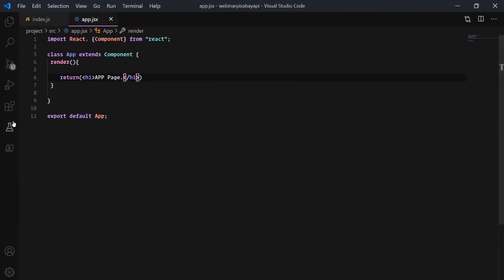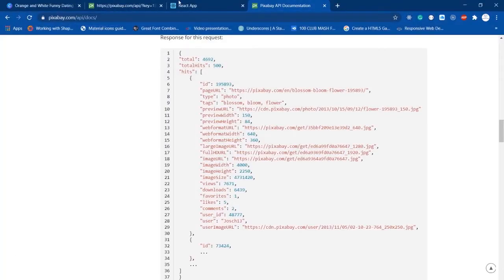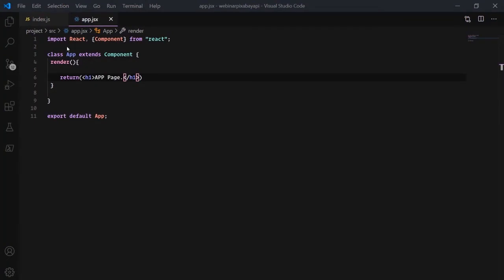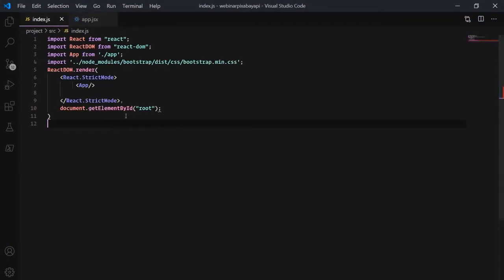Now if you save this file, guys, I want to move back to the browser and show you how it looks. Right now we are getting one error. The error says parsing error, unexpected token, expected comma rather than semicolon. That's very important, because you cannot use a semicolon here. So I move back to index.js and remove this semicolon. Then I move back to the browser again. Now as you can see, we're getting the default component info here, called App page. That's awesome.